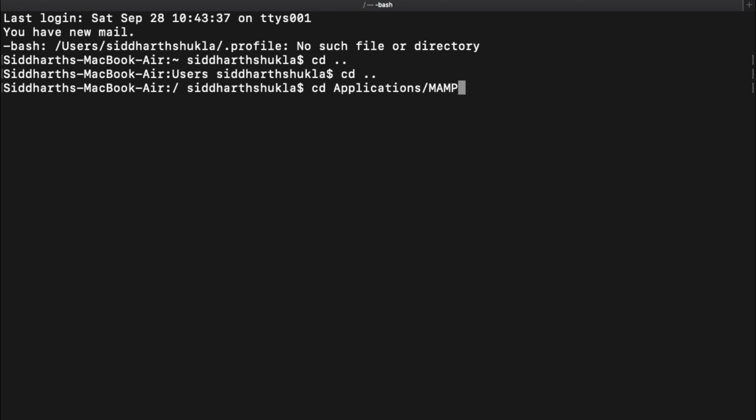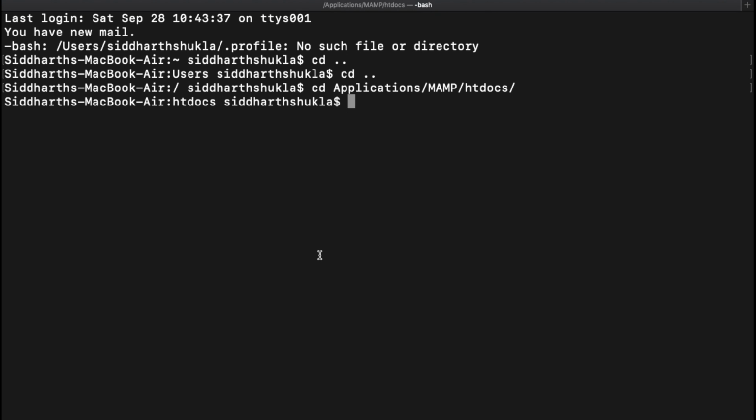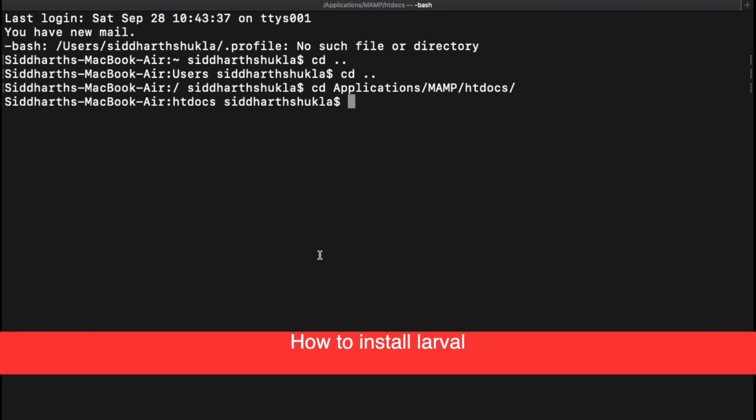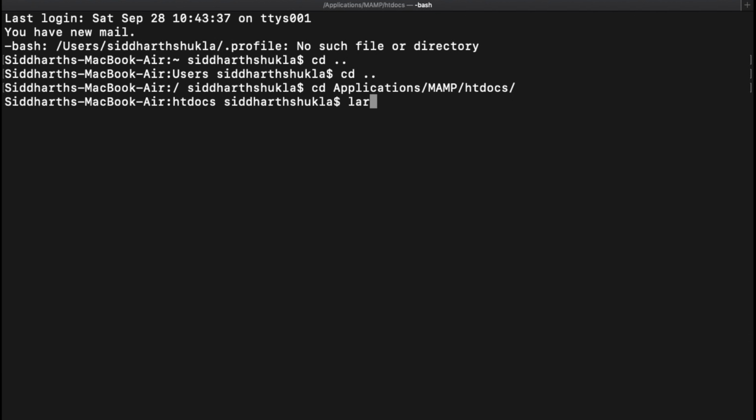I'm putting all my files in the MAMP folder, within the htdocs folder. I hope you know how to install Laravel on your system. If you have any doubt, you can watch my Laravel tutorial in Hindi. The first step we need to type in our terminal is laravel new and the project name. I am giving the name laravel blogger.